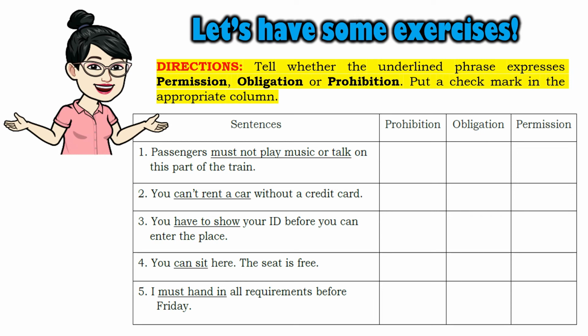Let's have some exercises to know if you really learned something from our discussion. Tell whether the underlined phrase expresses permission, obligation, or prohibition. Put a check mark in the appropriate column. Number 1. Passengers must not play music or talk on this part of the train. 2. You can't rent a car without a credit card.